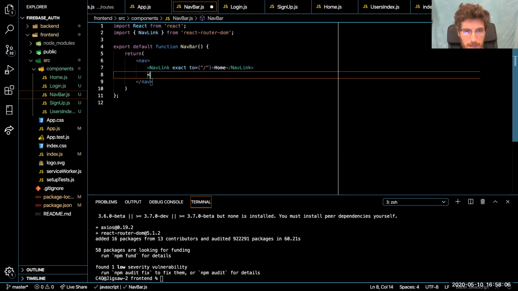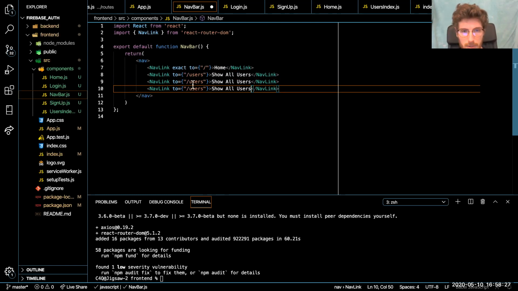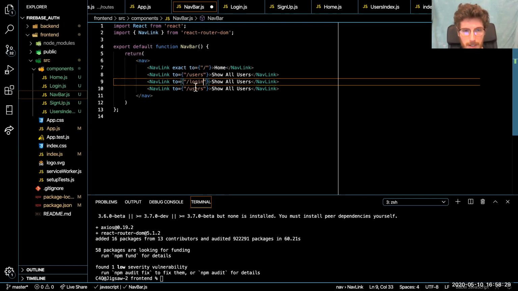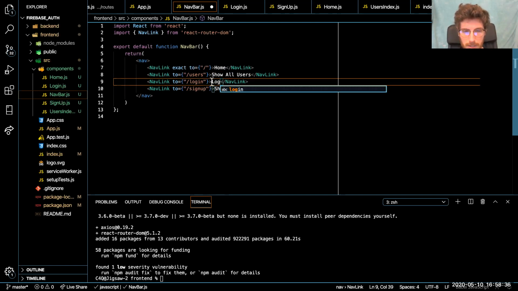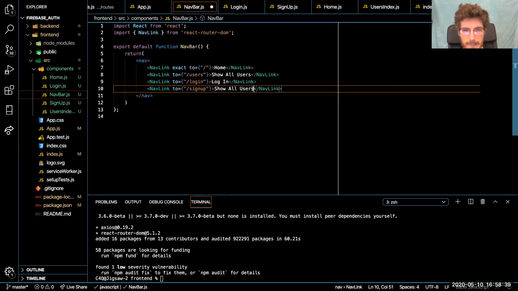Okay, let's do another nav link to slash users, and this will be show all users. And then let's also just do a login and a sign up, and just make these match.